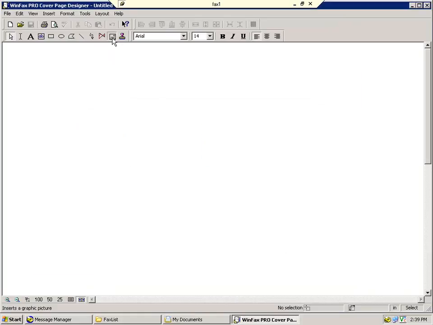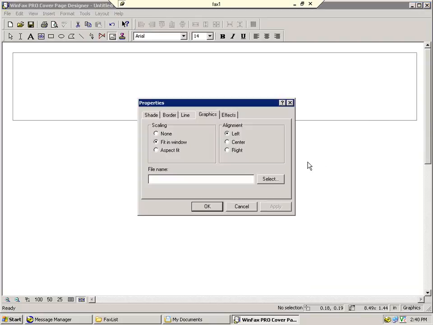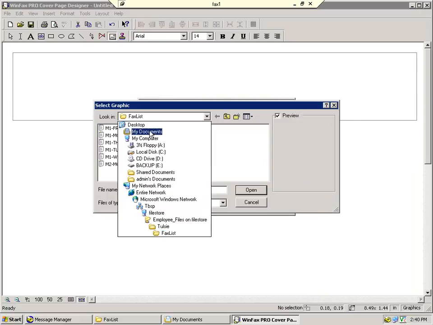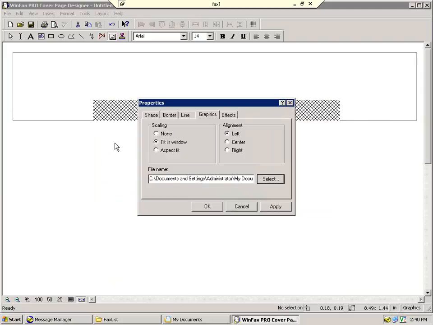In the template pane again, select the image icon. Now, what you want to do is click on the top left hand corner and drag the box to the size of the fax that you want to be on the template. Now it's going to ask you for the file, so select the file name, go to My Documents, and open a JPEG that you recently copied over.